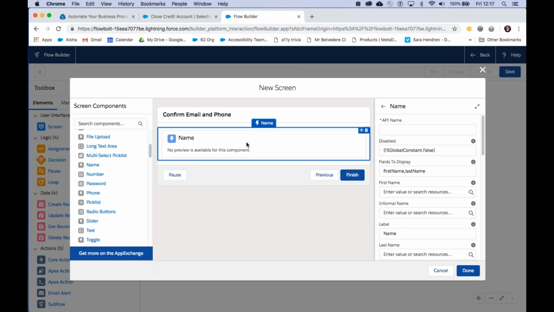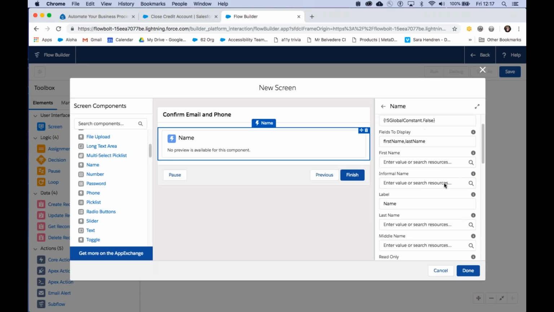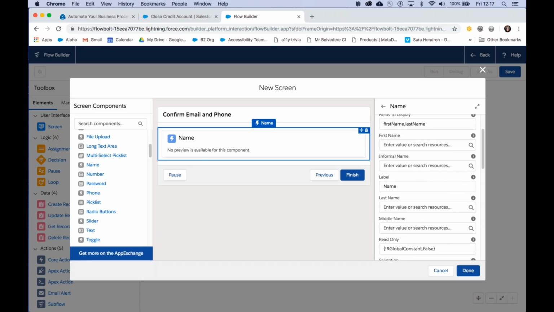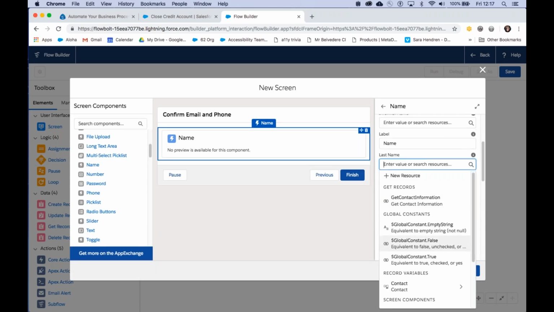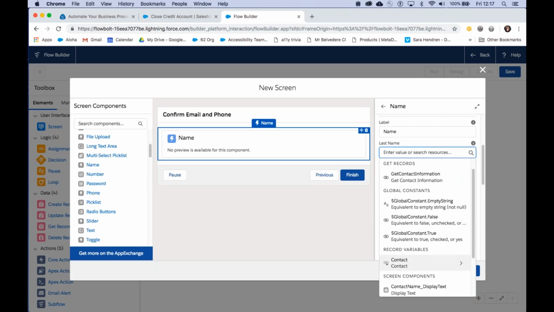And you'll notice that this is a Lightning component, and it has a number of different options in the sidebar here for the attributes that you can configure. You're going to indicate which fields to display in a comma-separated list here, and then you have options for the first name, the informal name. You can choose whether you want to display all of these fields in the component. We only need the first and last name here. And for our last name, we're going to use, here's my variable.